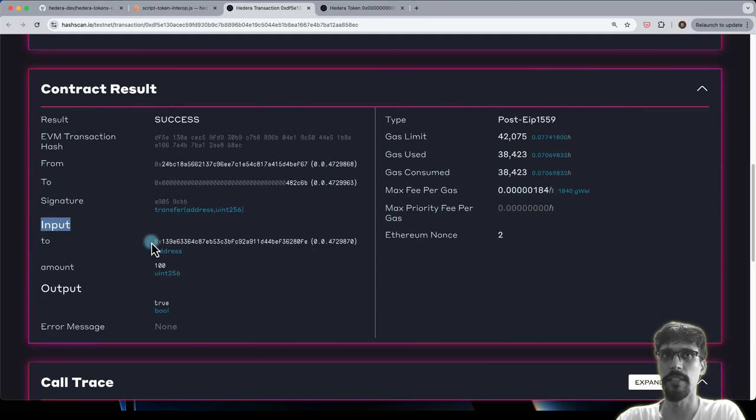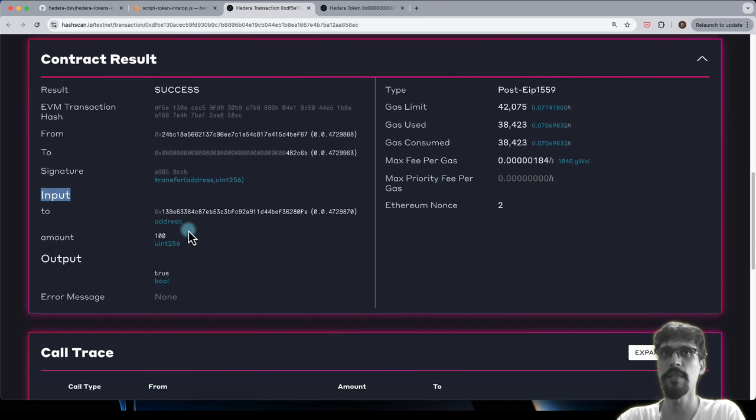The input is essentially the function arguments. So we have an address, which is the recipient account, and the amount, which is the amount of token units to transfer. Note that the to field on the transaction is not the same as the recipient address, right? The to field is a smart contract, or in this case, an HTS token address, and the to field here is the actual recipient address. So these are sometimes mixed up, just wanted to point that out.